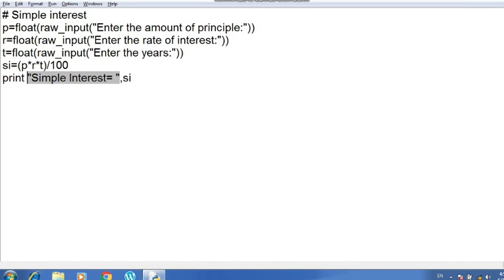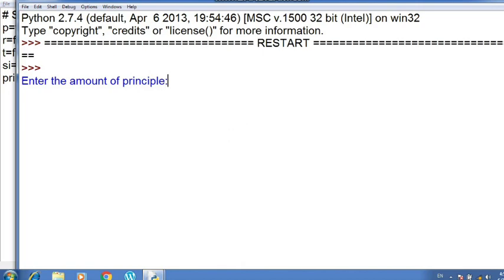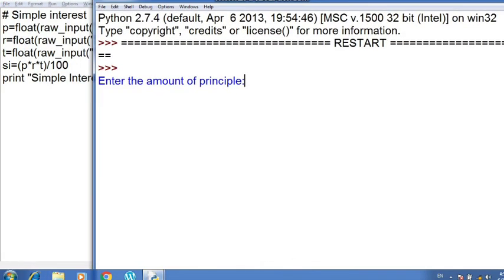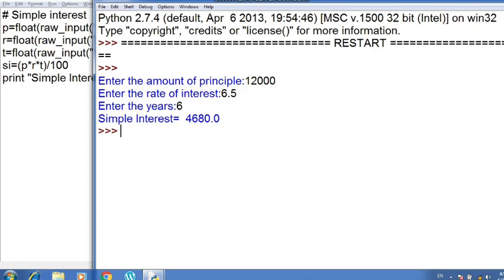Now let us save the program and run it. Okay, now I have to enter the amount of principal. So suppose I have entered 12,000. The rate of interest, suppose I have entered 6.5, and the years, suppose I have entered 6 years. So you can see the output has come here. Simple interest is equal to 4680.0.